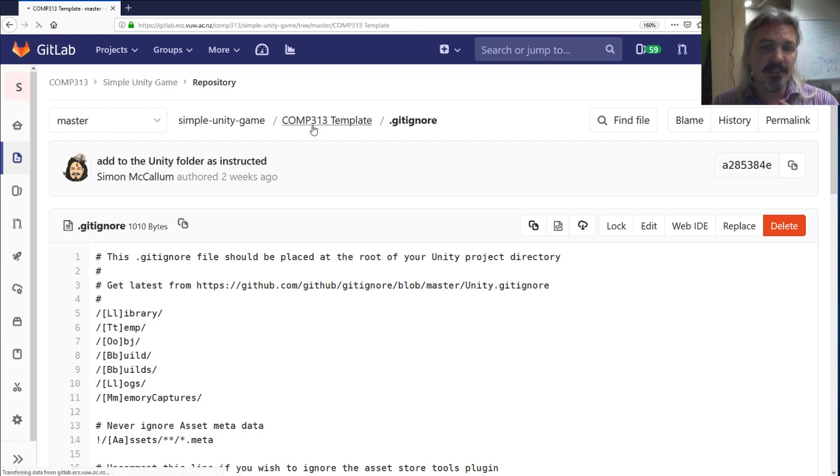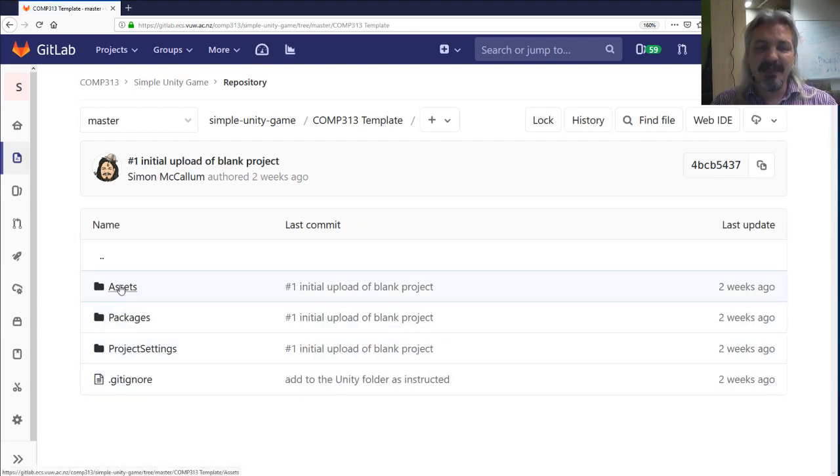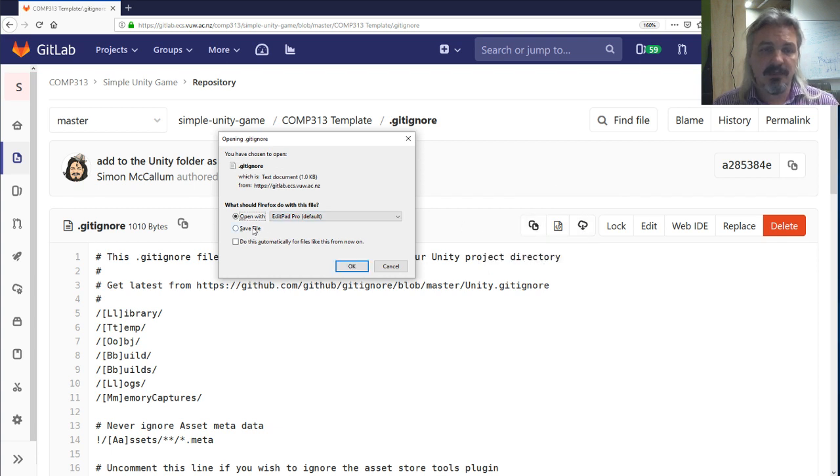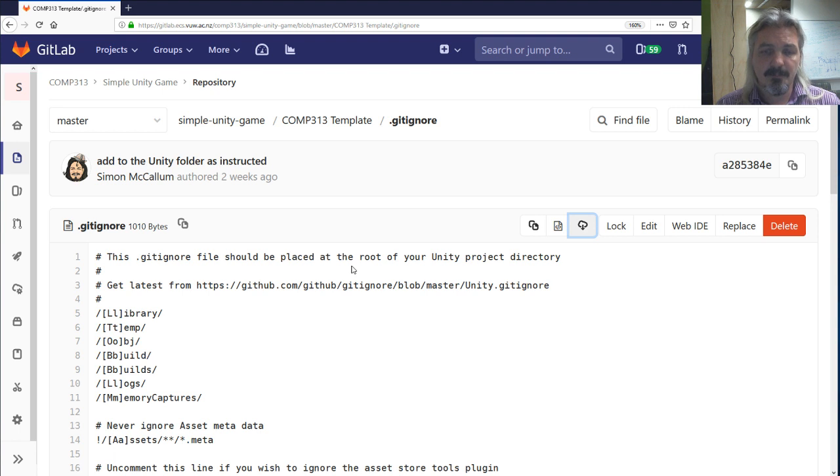Now, you'll notice it's at the same level as the assets folder. That's important because you've got to put the ignore at the right level so that it will ignore all the appropriate folders and files, etc. Okay, so what we do is under template, we go to that again, and now I can hit download, and I will just save the file, and go okay.